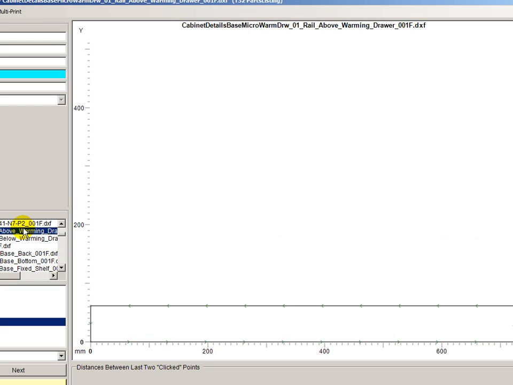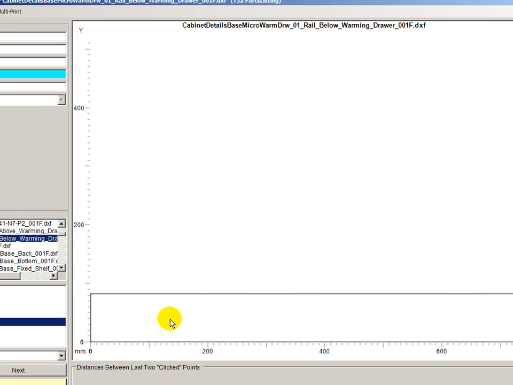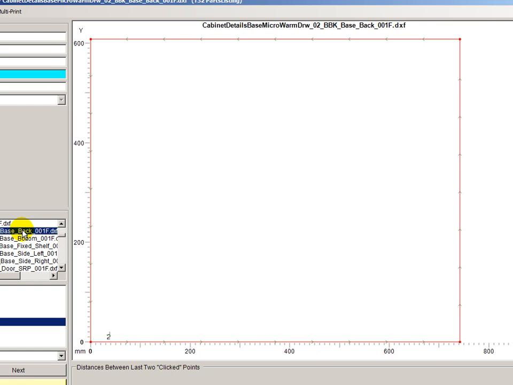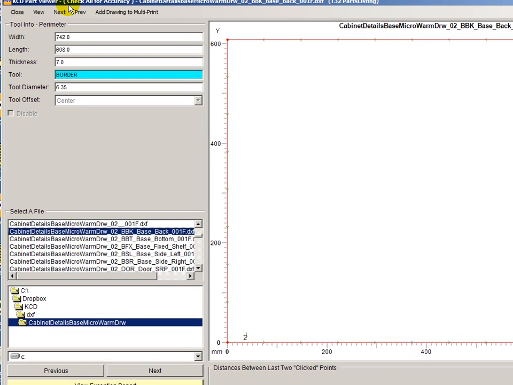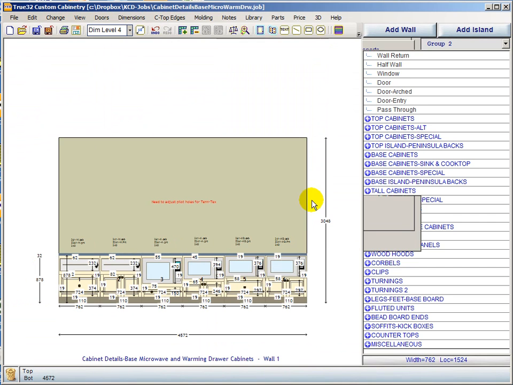And then this is our warming drawer rail above the warming drawer, and this is the rail below. It's actually 20mm larger to give the door something to close against. And then here's our back for the next cabinet, and so on and so forth. So I'm going to close out of that and go to the next group.